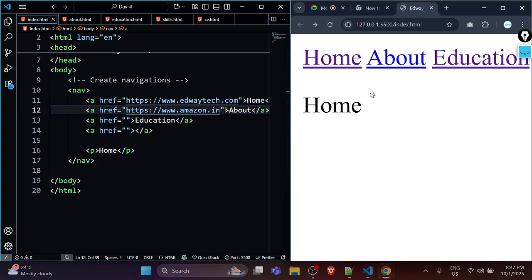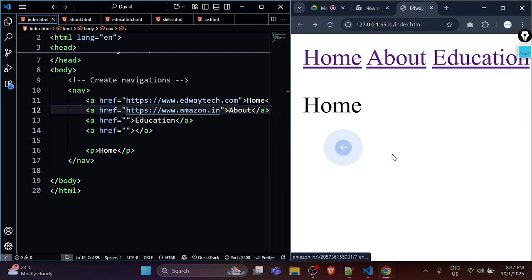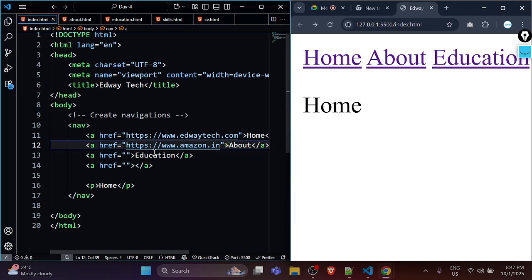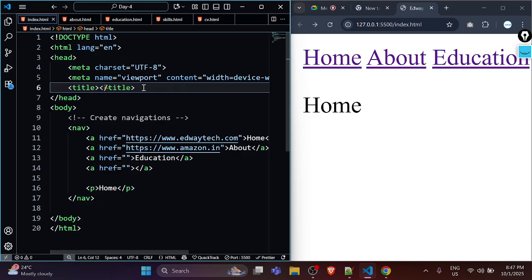So now this about is referring to amazon.com. When I click on this, the Amazon page is coming. But this is not our target, because our target is we are creating a portfolio page. So better to write here portfolio.